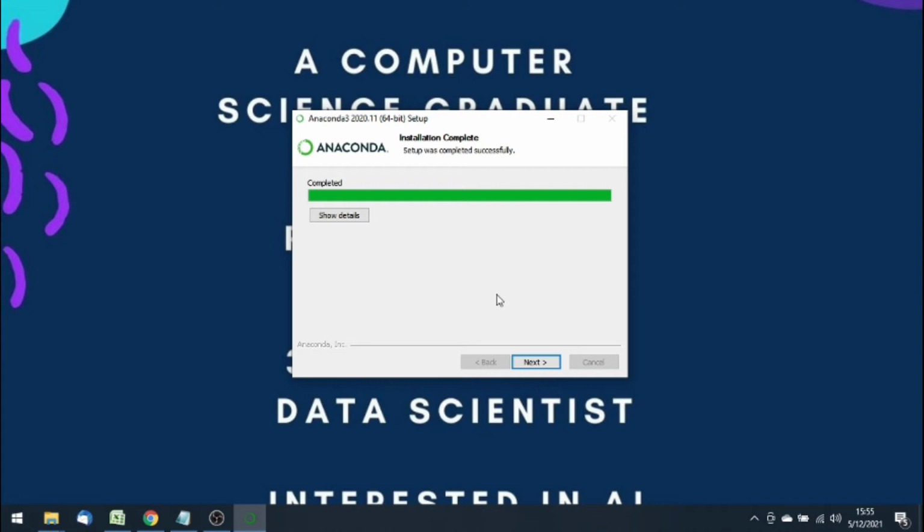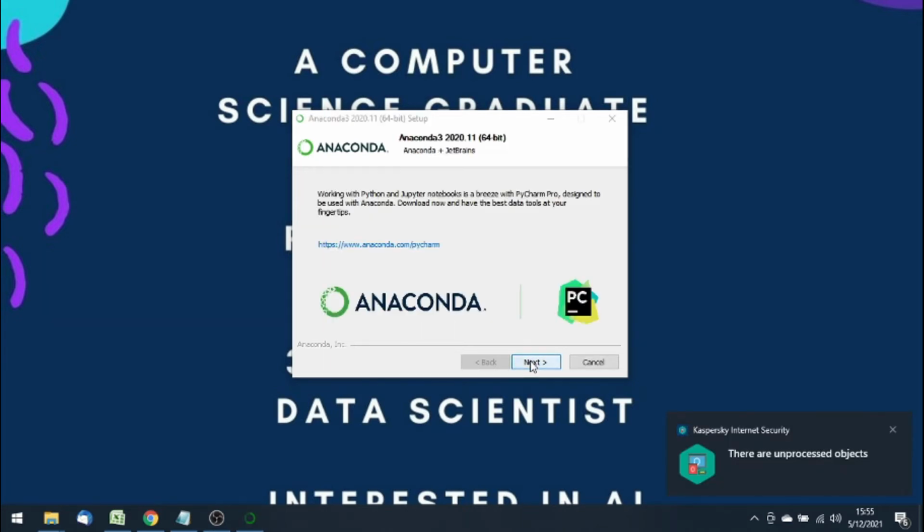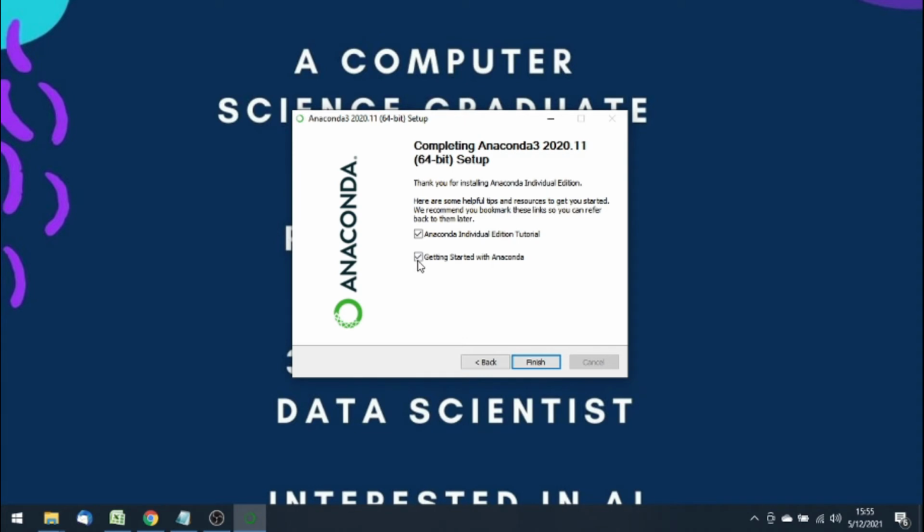It generally doesn't take this much time for the installation, but for some reason it took a long time. So I click on next and click on next. I don't want anything on getting started from Anaconda, I don't want any tutorial, so I'll uncheck these boxes. I'll click on finish.